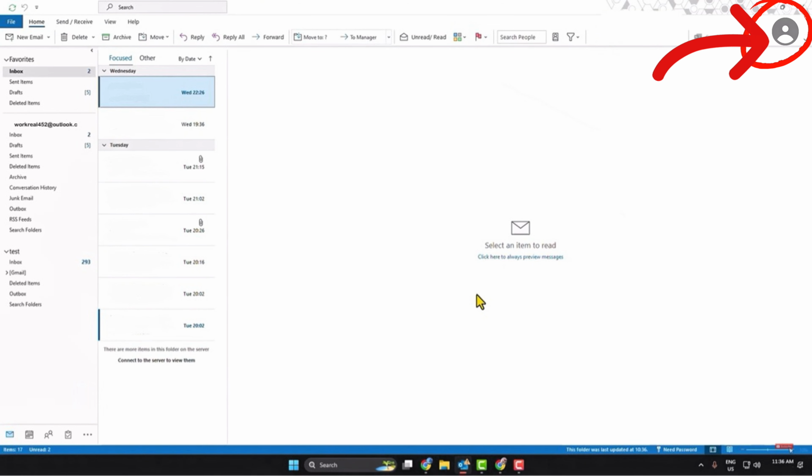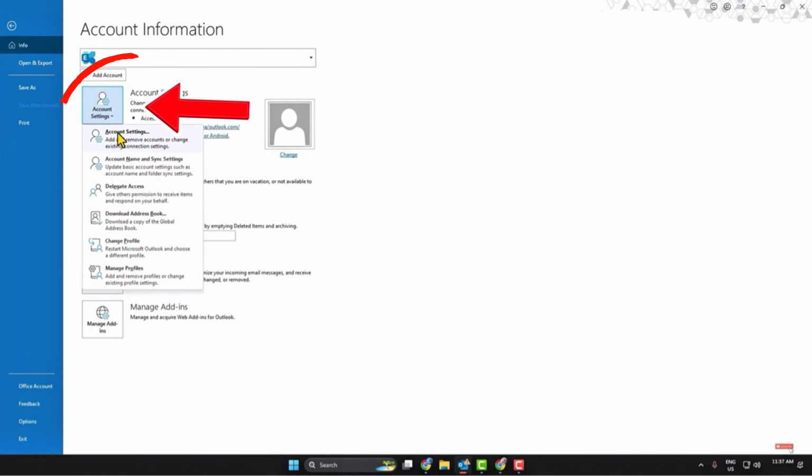Then, click on File in the top left corner. After that, select Account Settings. Then, click again on Account Settings from the drop-down menu.